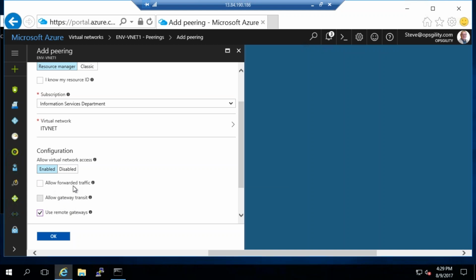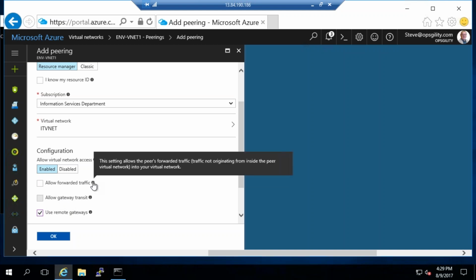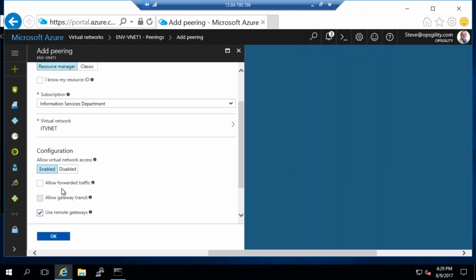Now you can also set up to allow forwarded traffic. What that means is that the peering relationship will allow this virtual network to receive traffic that originates from another network not peered with it. So we're not going to select that today.